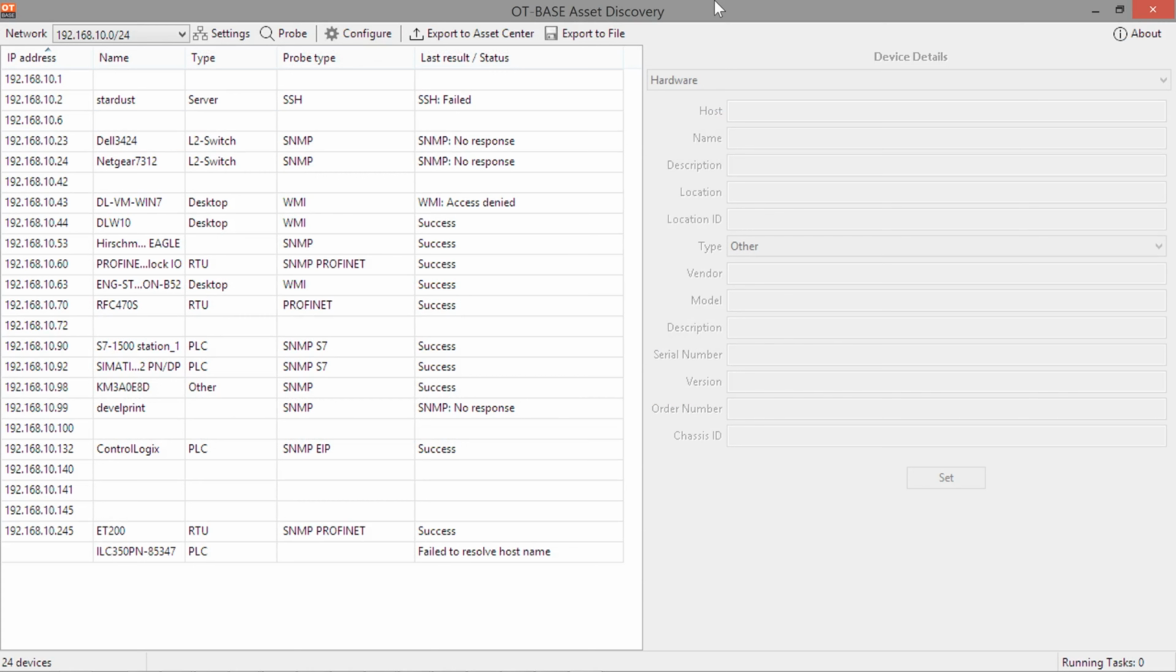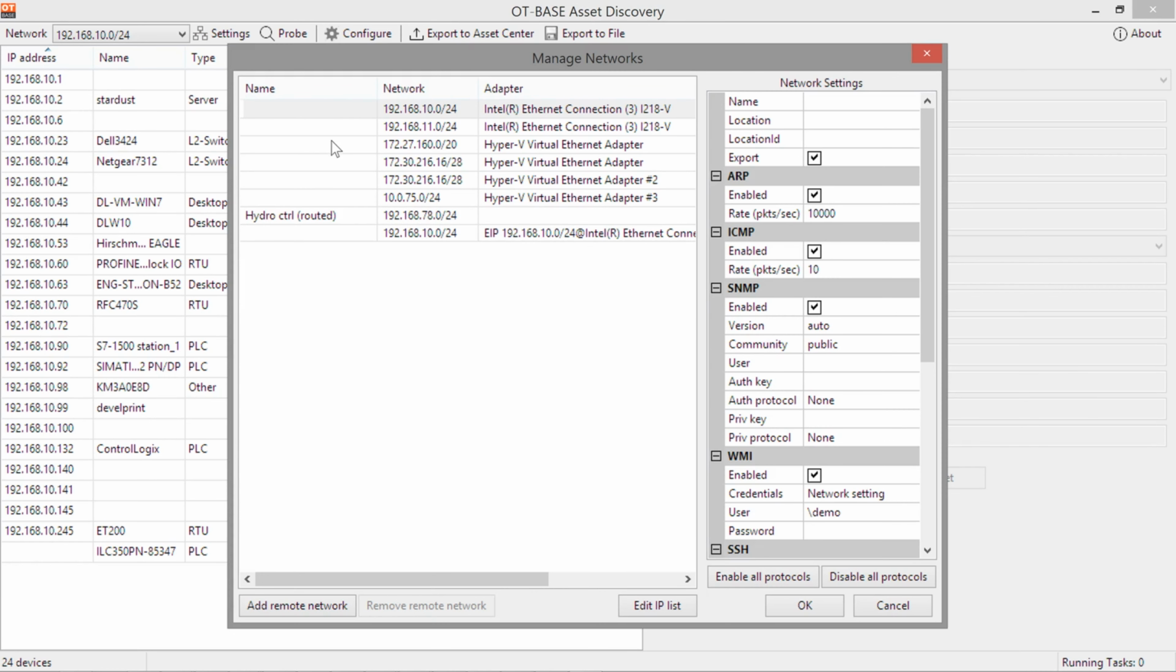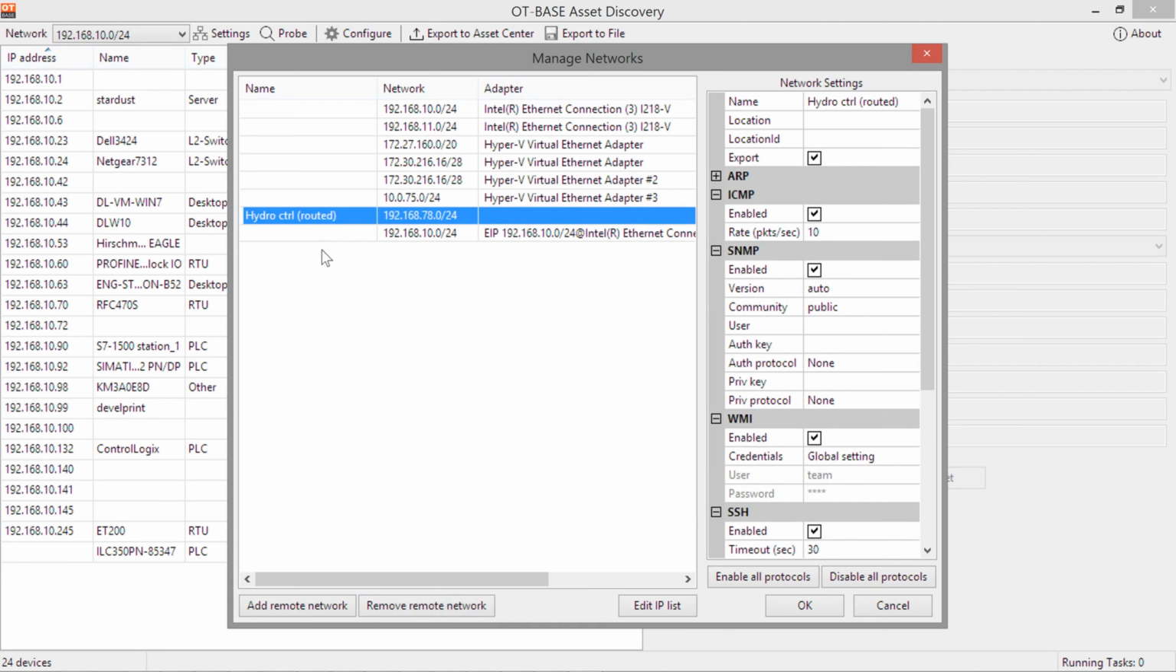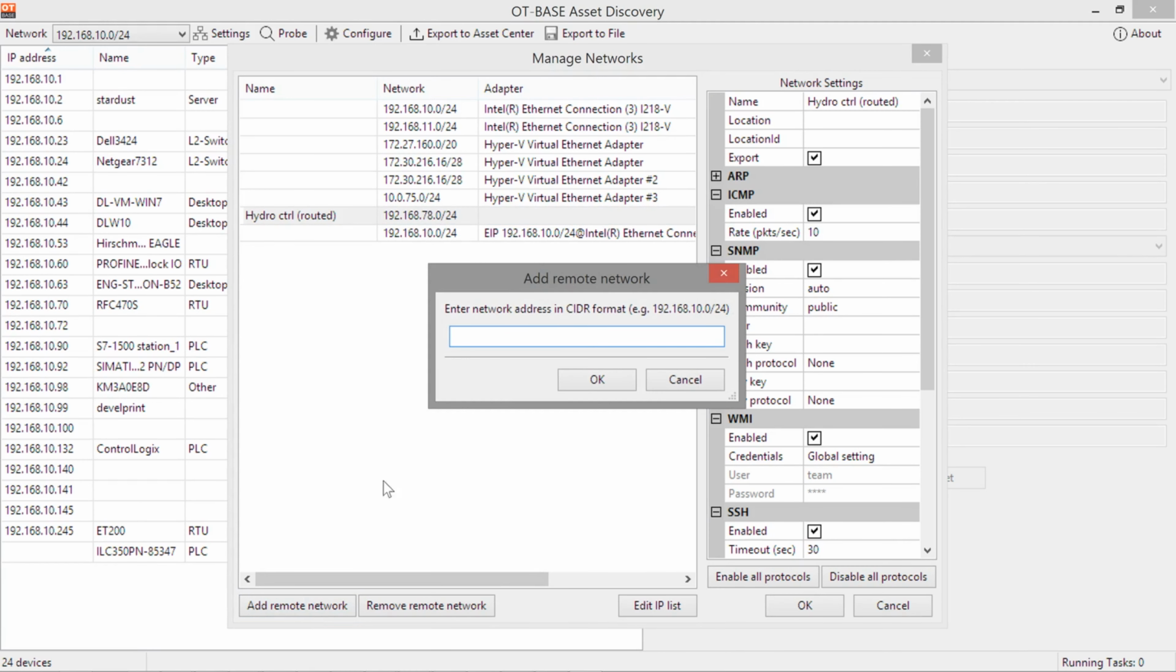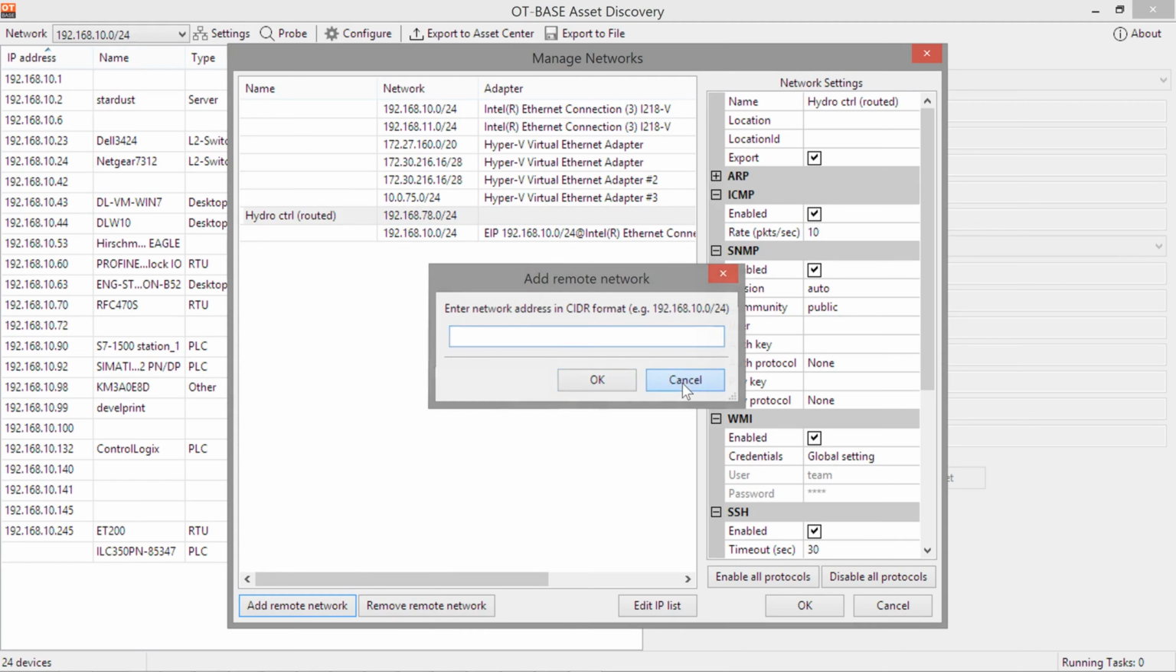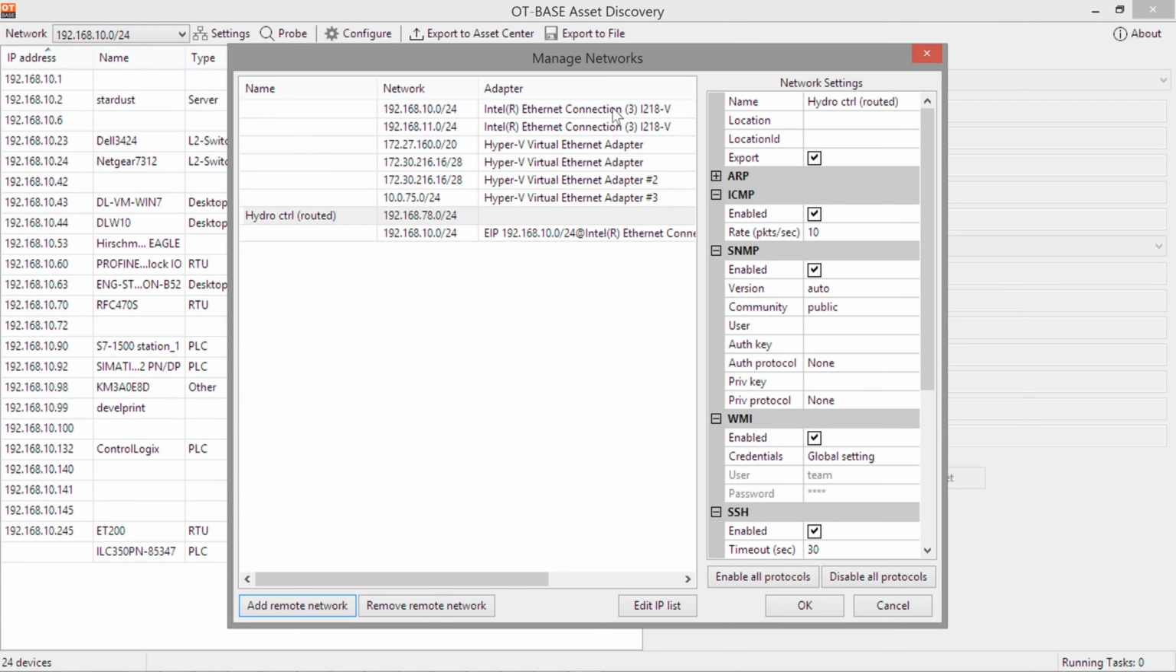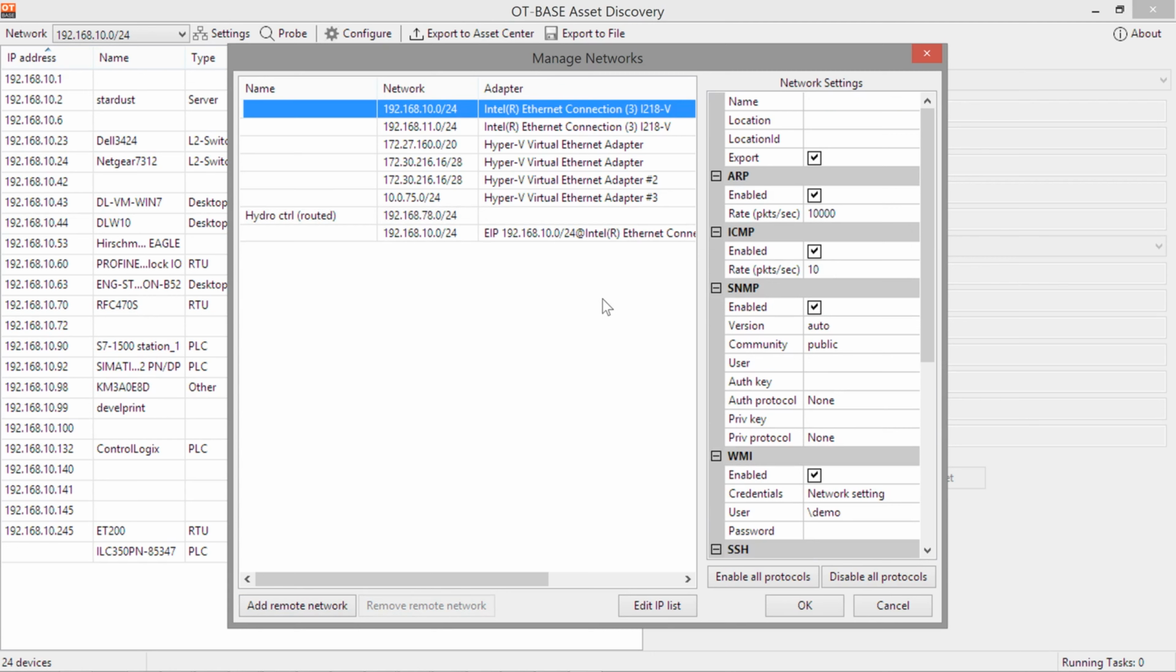Once you have installed and started OT-based asset discovery, the major thing that you need to do is to configure the network settings. And this is done individually for each network that you can reach. Those networks can be the networks that your computer is directly attached to, but it can also be remote networks because Asset Discovery does support routing. So for example, if you want to add a remote network, you just click the button down there and specify the network address. Anyhow, let's get back to the probing configuration for an individual network.